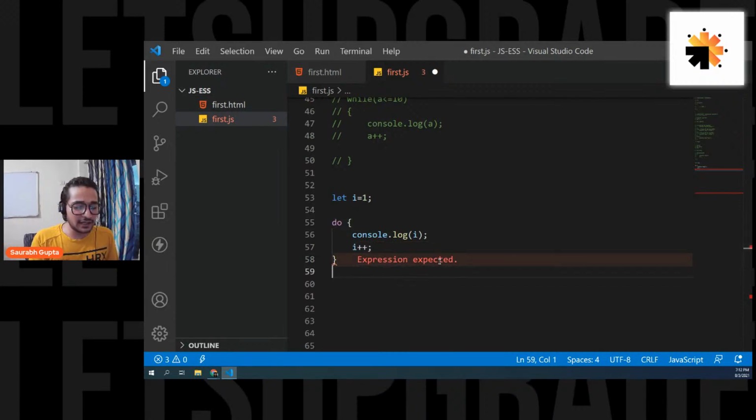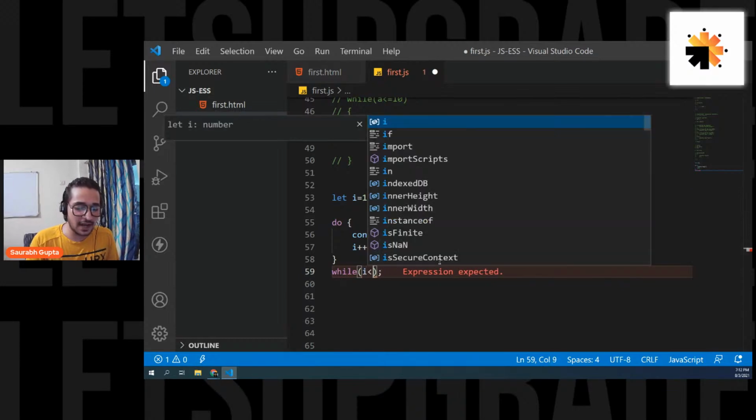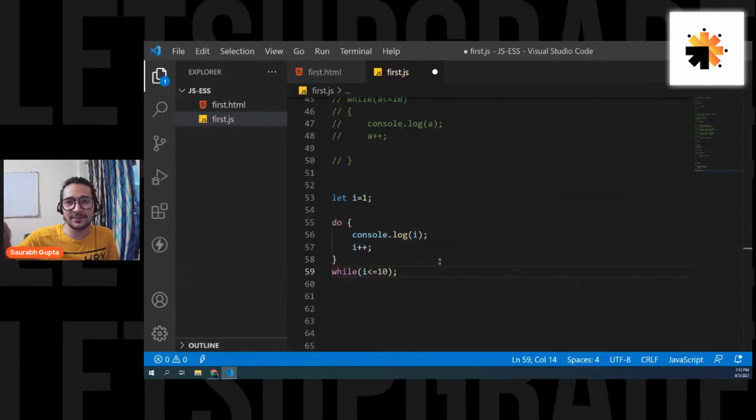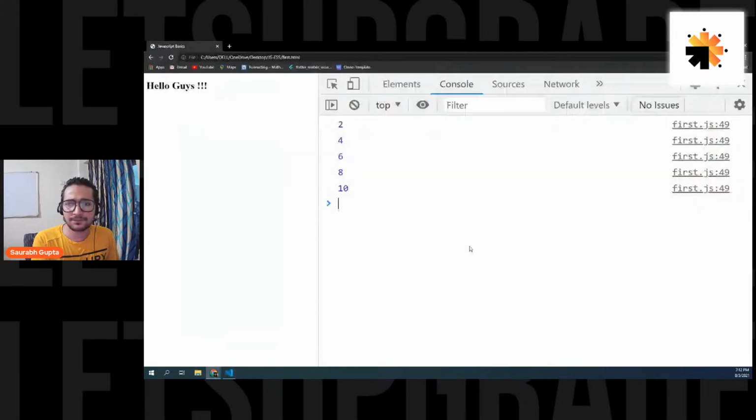And then you write your condition at the end: while, and then here you write your condition. For example, let's say I is less than or equal to 10. Exactly the same as what we did in the while loop. So first you have a variable, and while writing do while, remember, first you write a do keyword, then your block of code, and then at the end you write your condition. Okay, let's see if it is working the same.